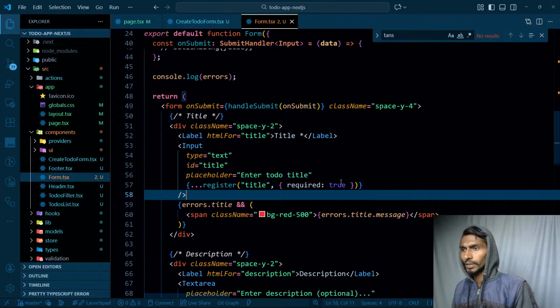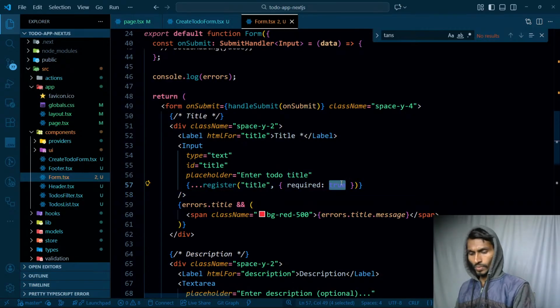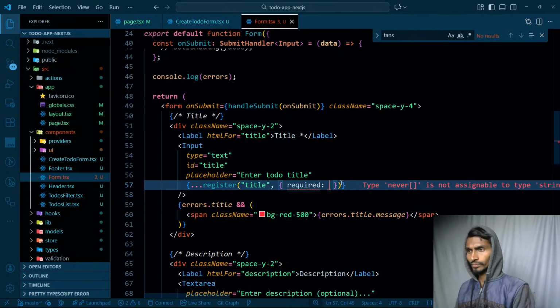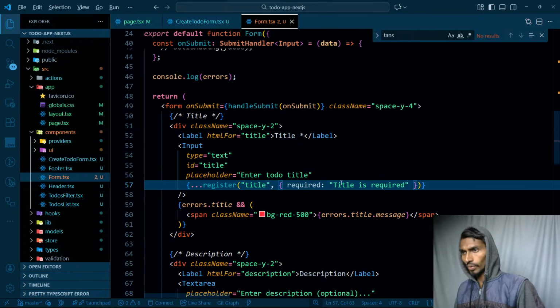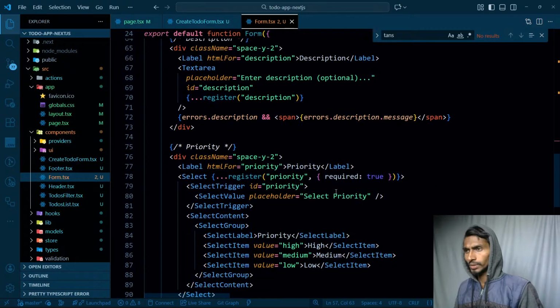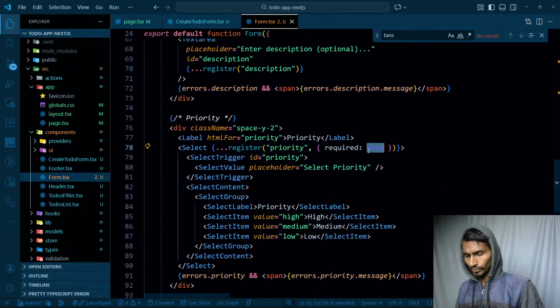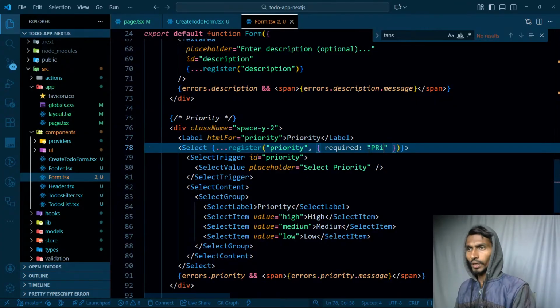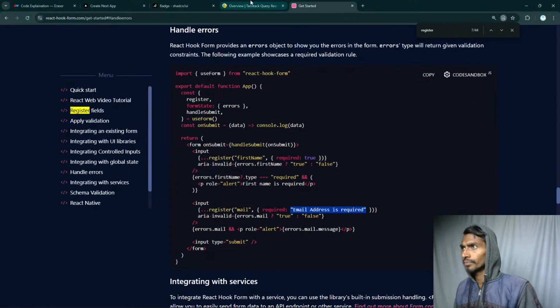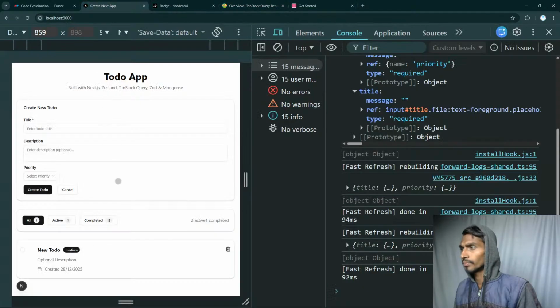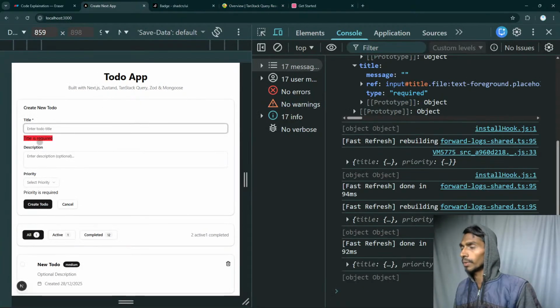register title required true. Instead of this thing, title is required. And same over here, true. Priority is required. As simple as that. Now let's check this thing out. Enter. Now I'm getting title is required.